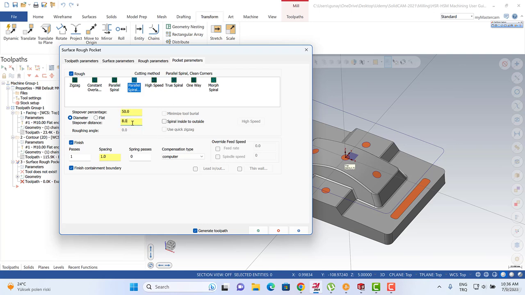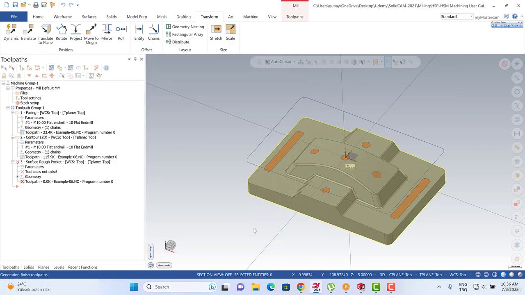Okay, this is my step over. This is the 50% of my tool diameter. I don't want to see any finishing process. If you would like to see it, you just need to select this one. This is actually the profile and the boundary process. You can select and create one finish pass if you want. After that, let me calculate my toolpath.